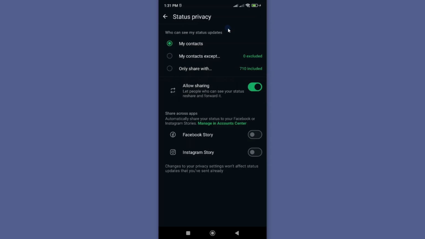However, if you had enabled this feature and you'd like to go ahead and disable it, just again come back to this status privacy and toggle this off, and now no one will be able to reshare your WhatsApp status.